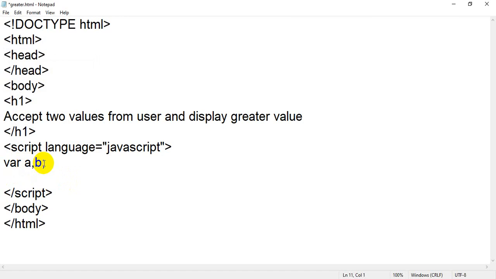Now I am going to accept values from the user. So I will write a equal to prompt, and inside that I will say enter value for a. By using this line, again it is something like your revision of prompt. This line of code will create a prompt box. When you enter any value, it will store inside variable a, because we have written a equal to prompt enter value for a.